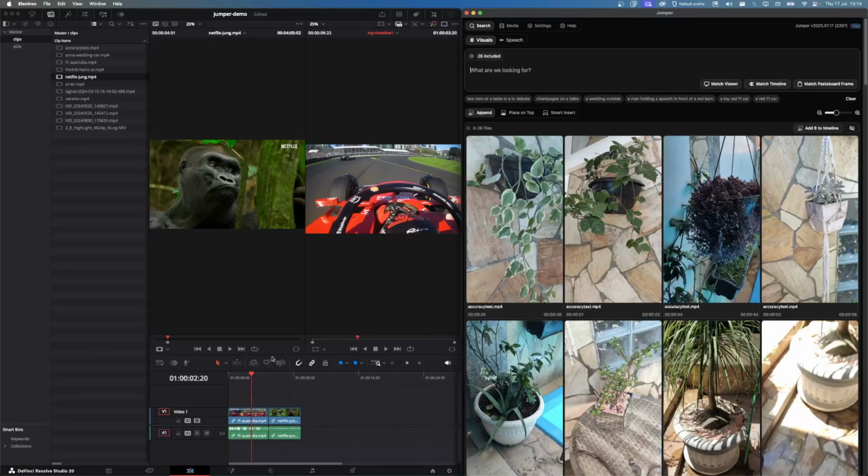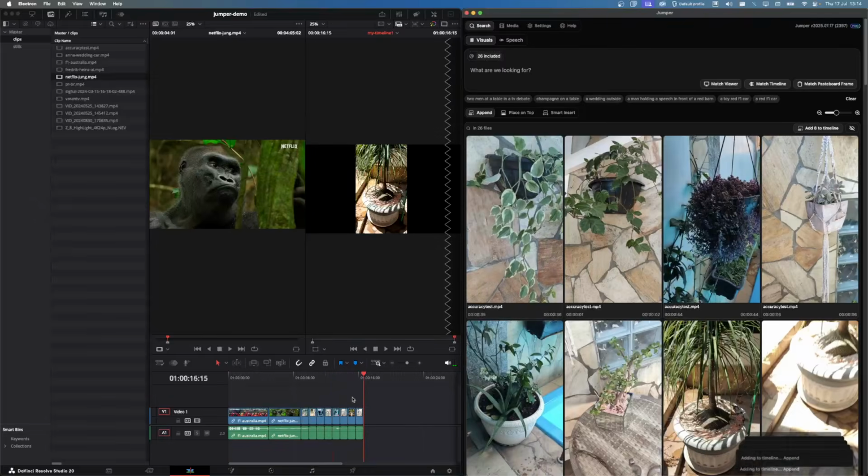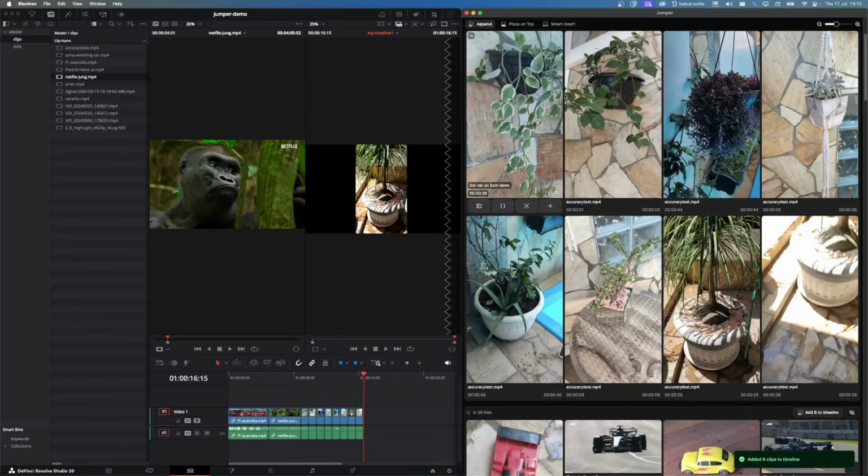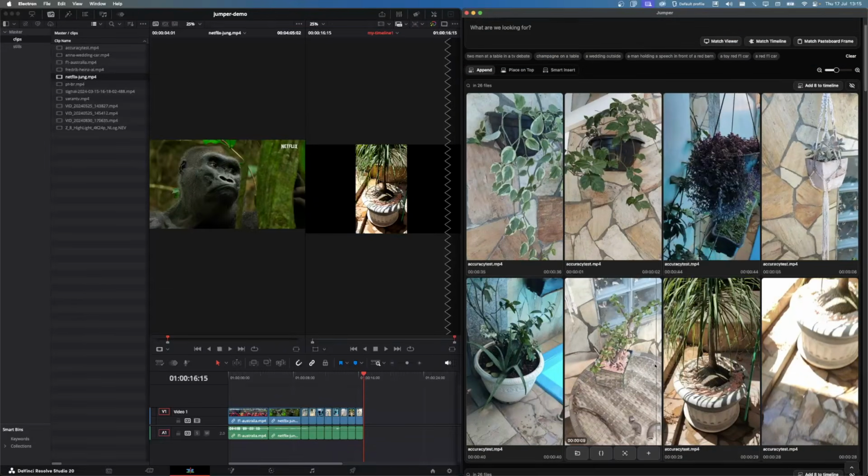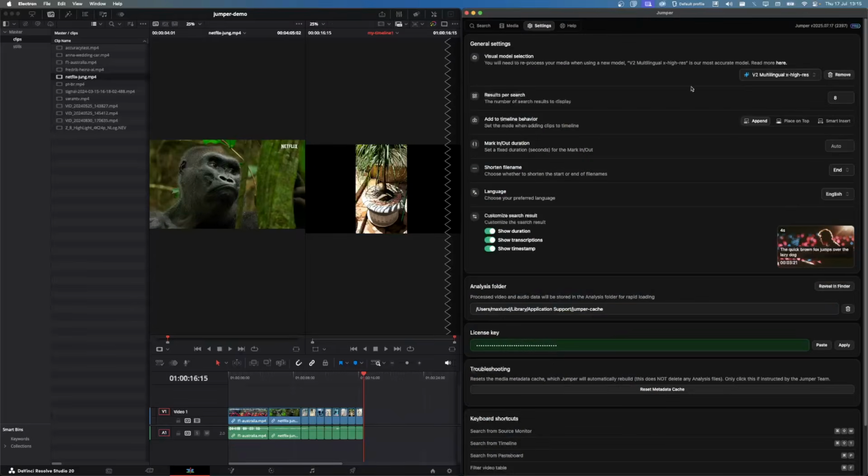You could also get all this added to your timeline. If you click this, you're just gonna add boom, boom, boom, boom, boom, boom, boom, all of these results that you see here for the potted plant. I've set it to be 8 per search right now. You can change that in the settings here if you want.